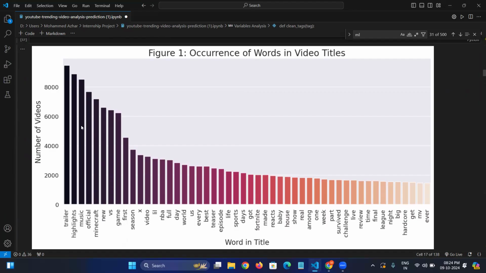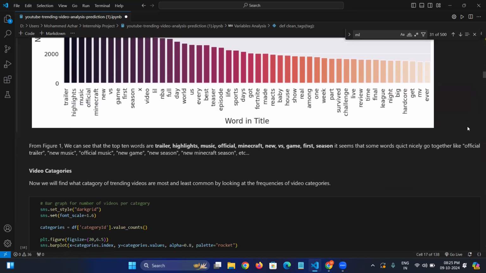For highlights, we have more than 8,000 as well, less than 9,000, somewhere around 8,500 videos. So this is the occurrence of words in video titles, the relation between the number of videos and the title word. After this, we have more visualizations like this on the bar plots.